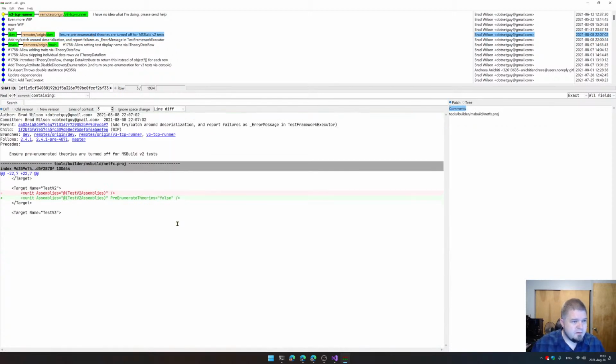Okay, so then we have this: ensure pre-enumerated theories are turned off in MSBuild V2. We turned on pre-enumeration somewhere down here while we were doing the new theory data row. We turned pre-enumeration back on by default. And so when we're running the V2 test, the pre-enumeration stuff definitely fails. I'm not going to go back and fix it, because for the most part it would require a framework update to fix, and we're not doing any more V2 changes. So I had to turn that off.